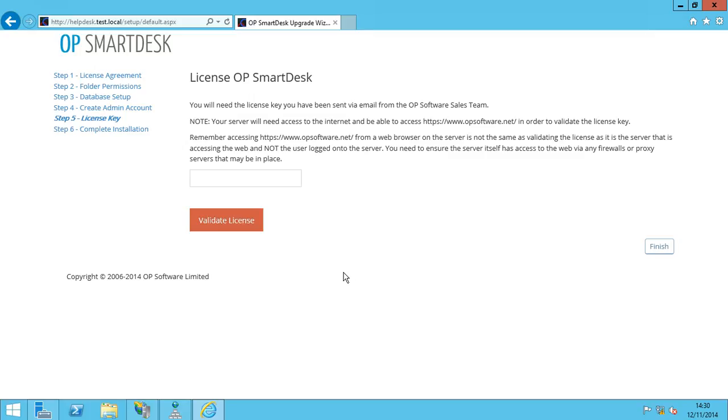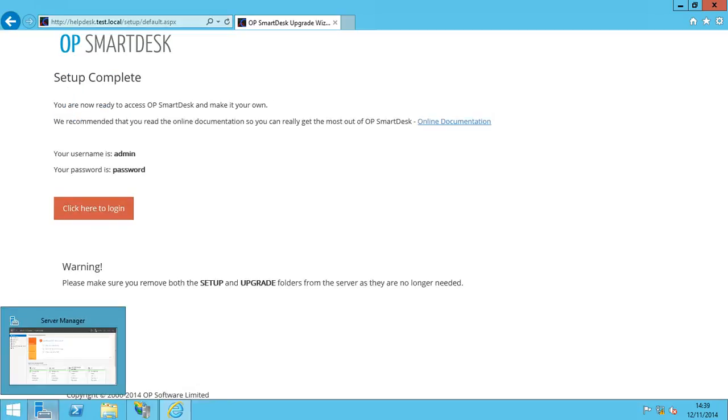At this point we need to enter our license key. You should have received this via email when you signed up for the trial, or when you signed up for the full subscription service. I'll go ahead and put the license key in now, and then you click on validate and it will come back and say that it was validated successfully. I'll just pop off and do that now.